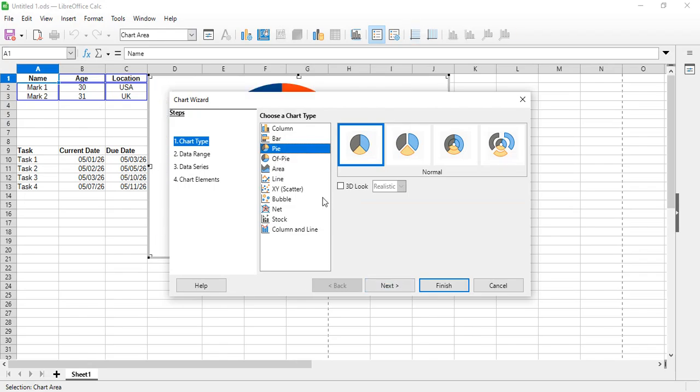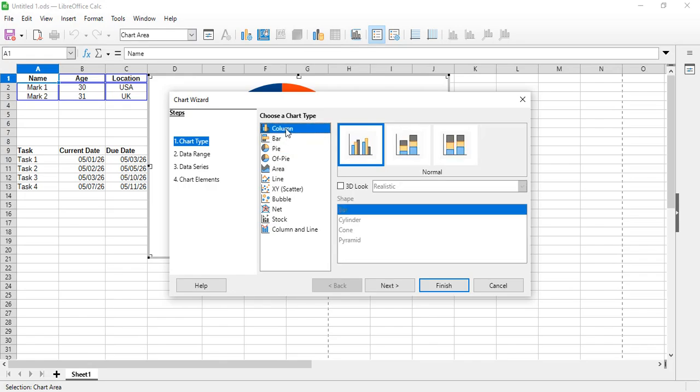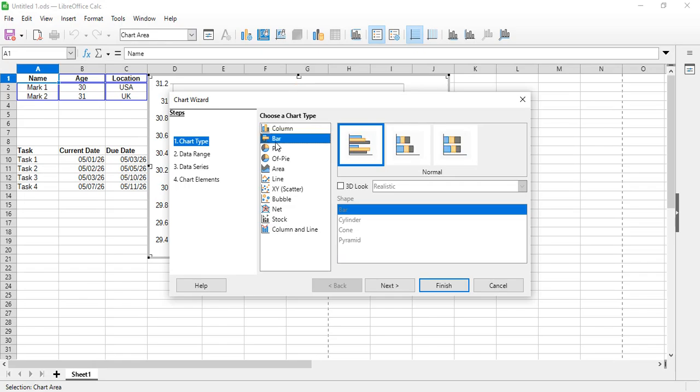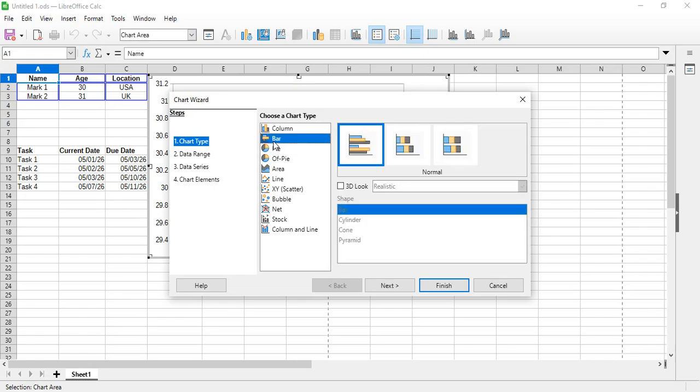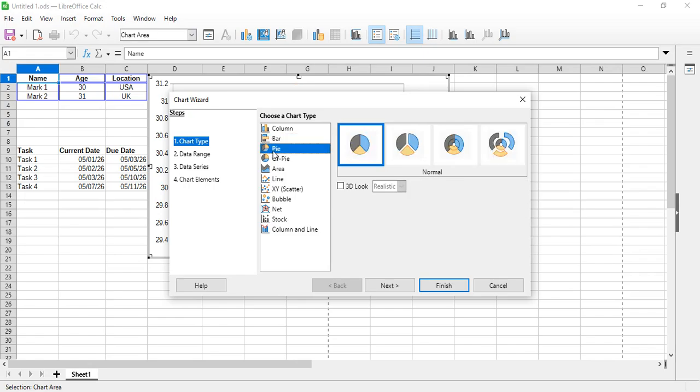First, choose the type of chart that best represents your data. LibreOffice offers a variety of chart types, such as bar charts, pie charts, and line charts. Consider what will best convey your information. Bar charts are great for comparing quantities, while line charts can show trends over time.